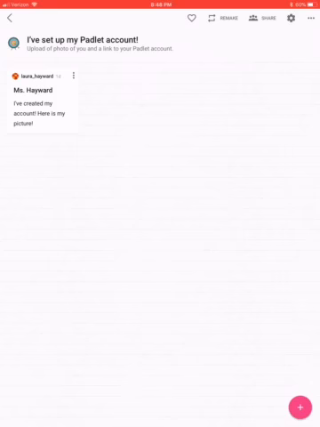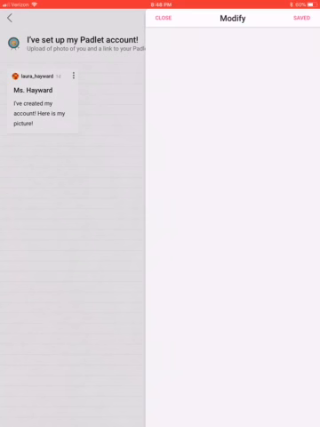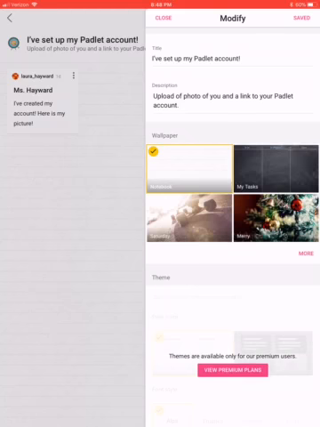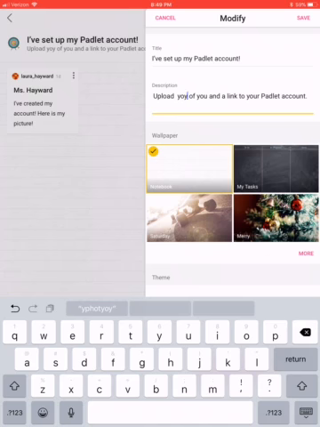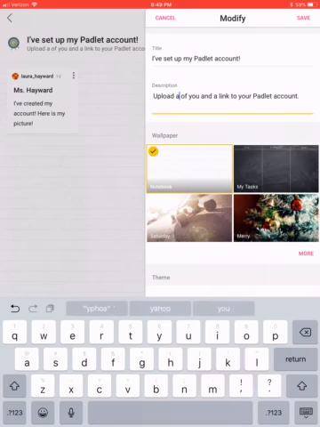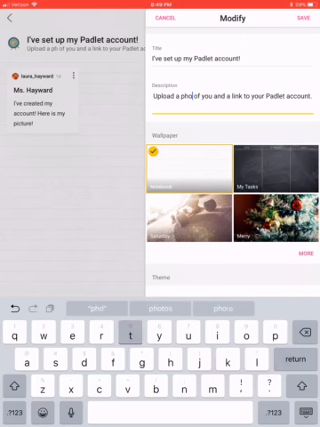Now, I've just realized that I've made a mistake here. So I'm going to go to my settings. Let me see what I have done. Okay, so upload a photo. Upload, how about your photo? Oh, that's not really working, is it? Here we go. Upload your photo. Oh, how about upload a photo of you? Yeah, go. Well, I'm not really having any luck here, you guys, am I? Photo of you and a link to your Padlet account.